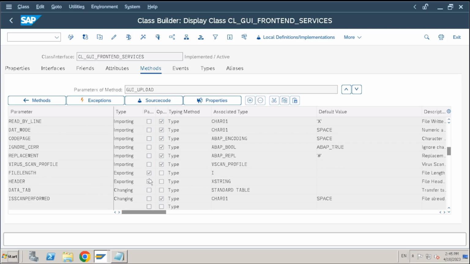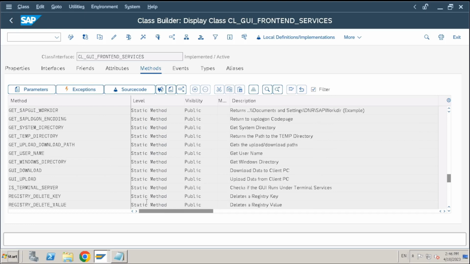Exporting is file length; it returns the file length, integer type, and the header. In changing, it is returning the data tab. Data tab will convert the data into one internal table, right? Let's try this method. What type of method is it, instance method or static method? Static method.